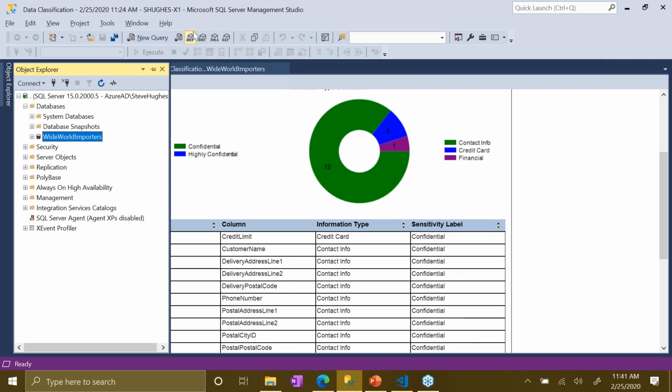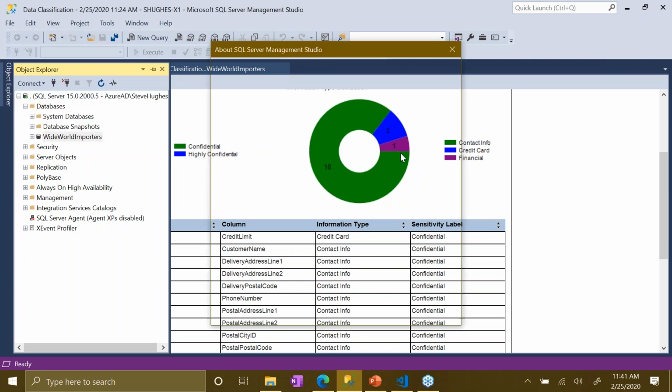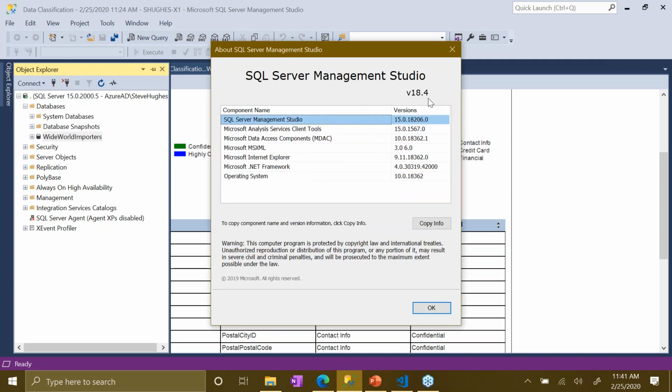In my case, I am running SQL Server, let me pop this guy out of the way again. I'm running SQL Server Management Studio version 18.5. Actually, I'm running 18.4 on this box. I was running 18.5 on a different box. So this is the version of Management Studio I'm running. It doesn't matter what version of SQL Server you're running.